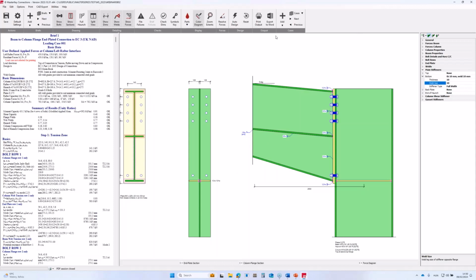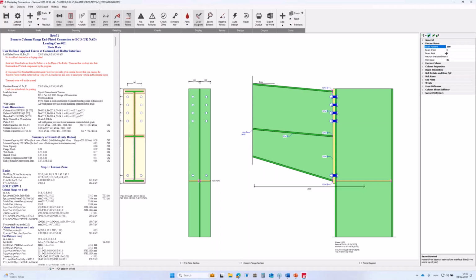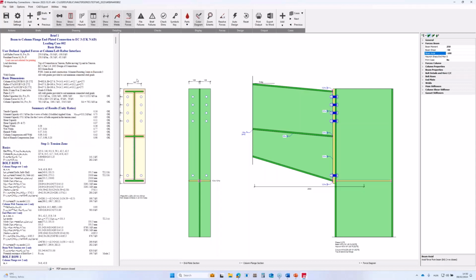To do this, we have to click on this big plus icon on the top toolbar. Okay, a second load case has been added, so now we can go and apply the beam loads to it. The beam moment is 250 kilonewton meter, which is an uplift, a clockwise moment. The beam shear is minus 50, which is an upward loading, and the axial force is minus 100 kilonewton, which is a tension.